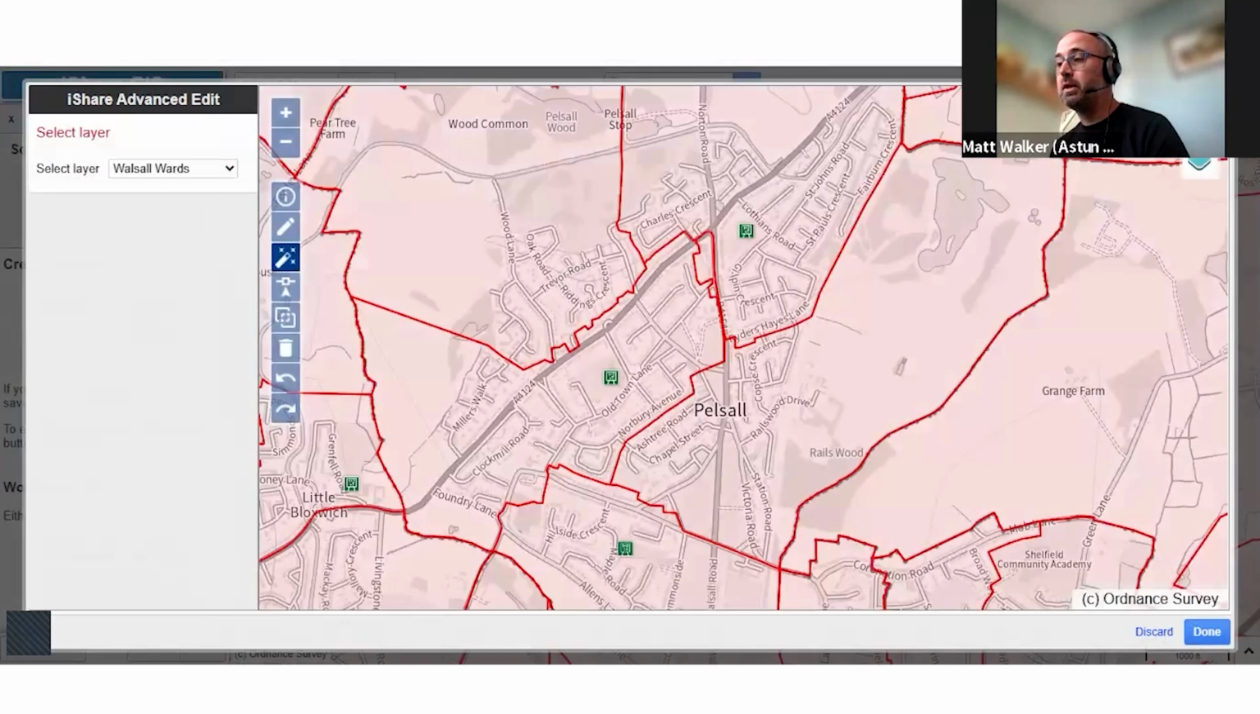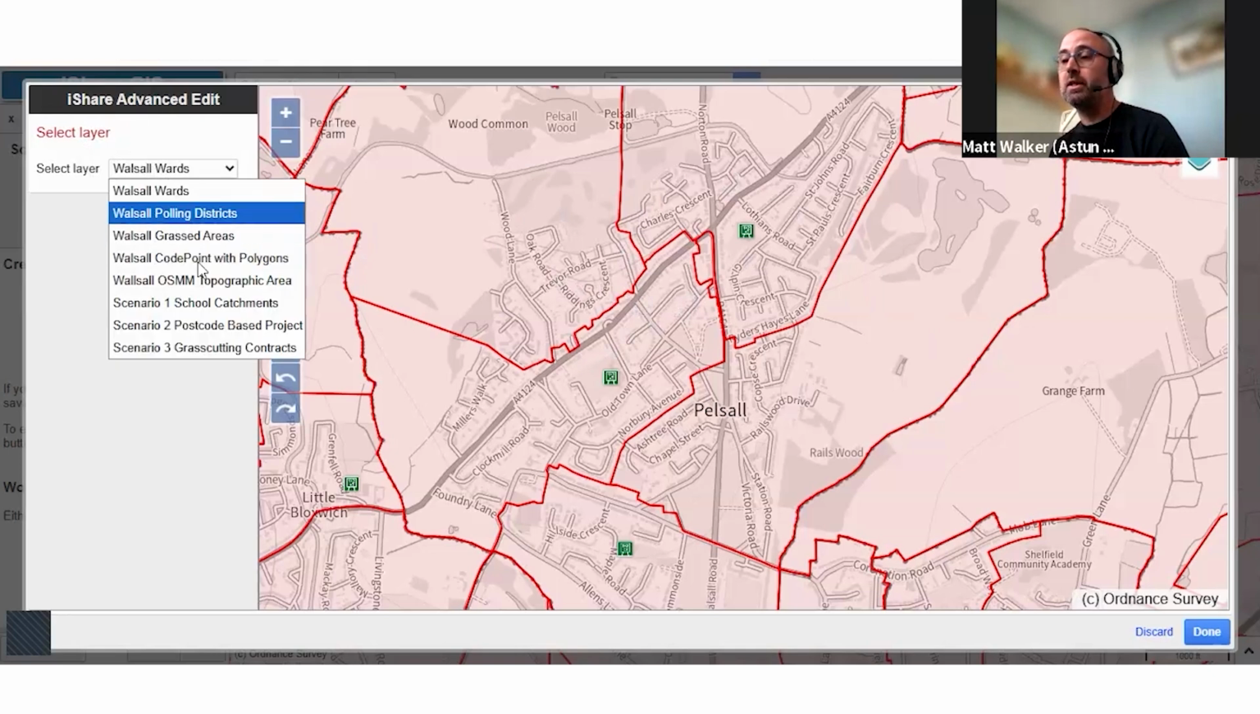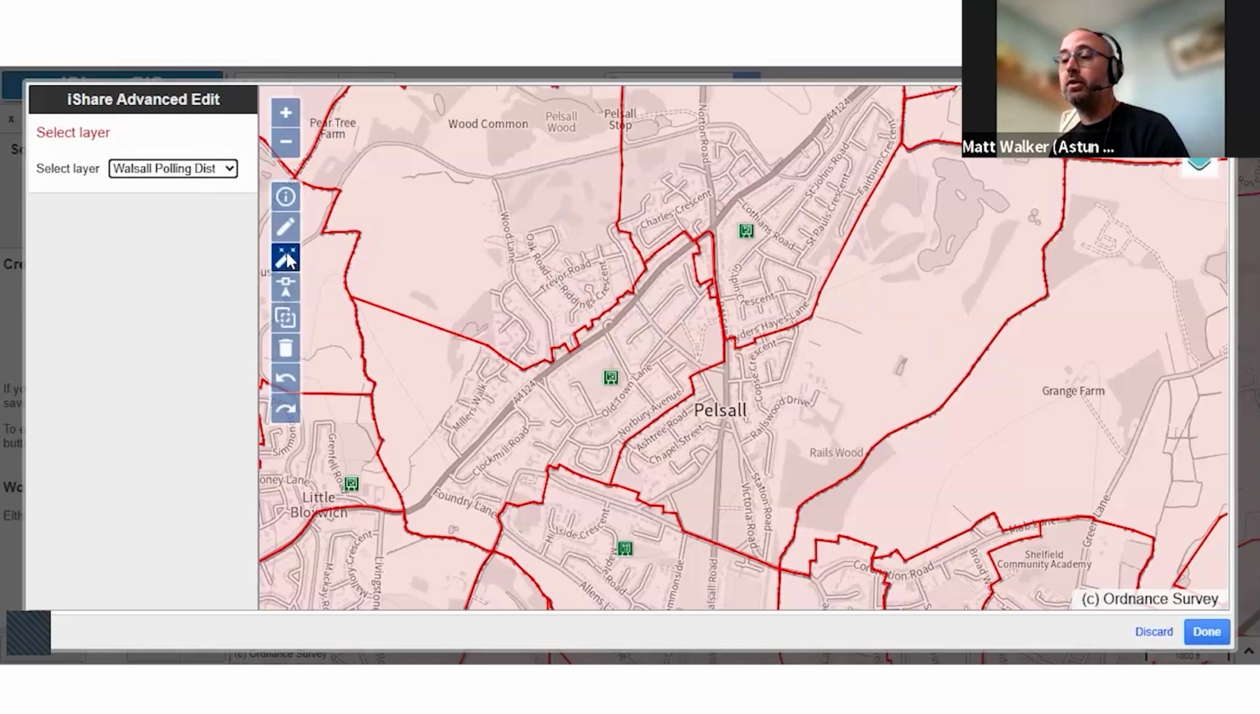And that will bring us into the iShare Advanced Edit window. The new window preserves the current zoom of the map and also the current selected layers. We have a few options to choose from, and in particular here, we have a select layer, and this is where we are going to go ahead and choose polling districts. And that allows us to then use the polling districts with a host of editing tools. The select layer we can use to both select individual features with the select tool here, but we can also do snapping to the vertices of the pre-existing features.